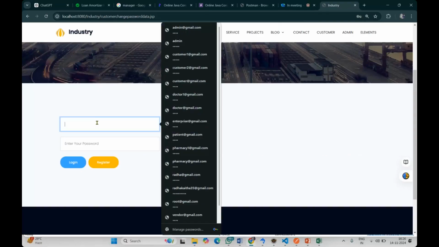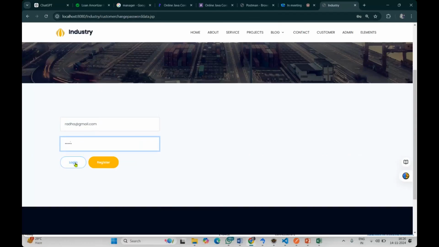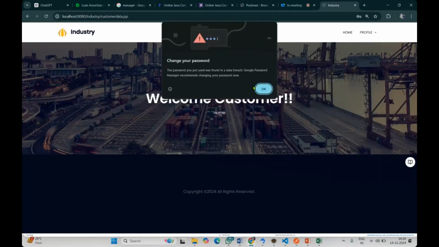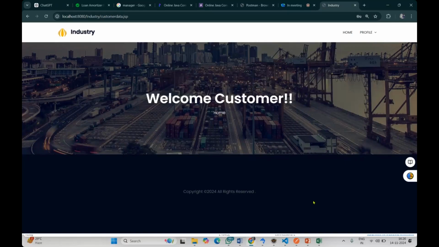See, I will try again using the new password. I will use the new password here, that is nothing but Radha. When I click on the login button, see, the password was updated successfully so that it gets logged in again. All of you understand how we need to log in using the status also. Only when the customer is accepted do we need to let them log in.